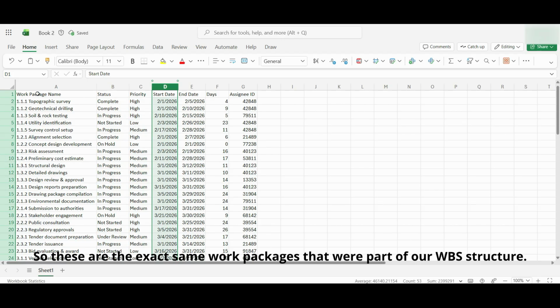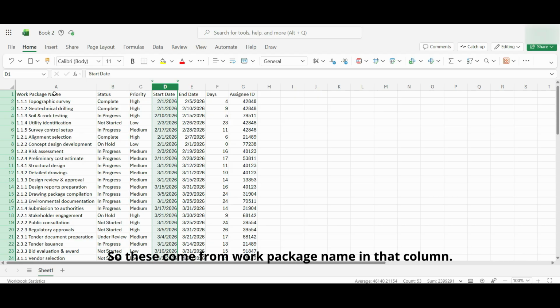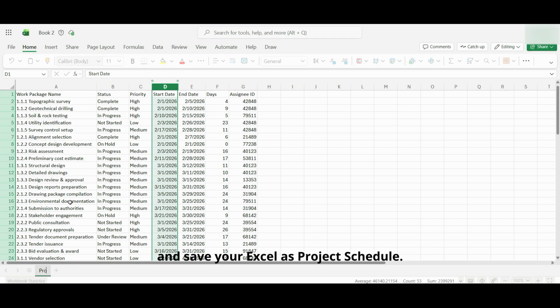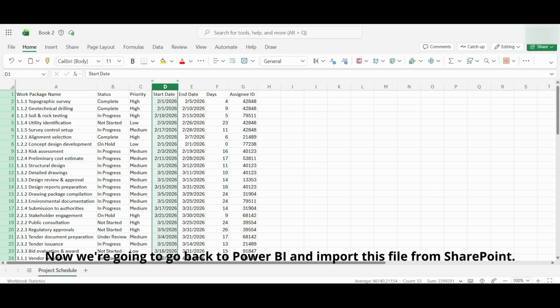So these are the exact same work packages that were part of our WBS structure. So these come from work package name in that column. So you can copy and paste if you're doing it for your own structure. Make sure you rename this tab to project schedule. And save your Excel as project schedule.